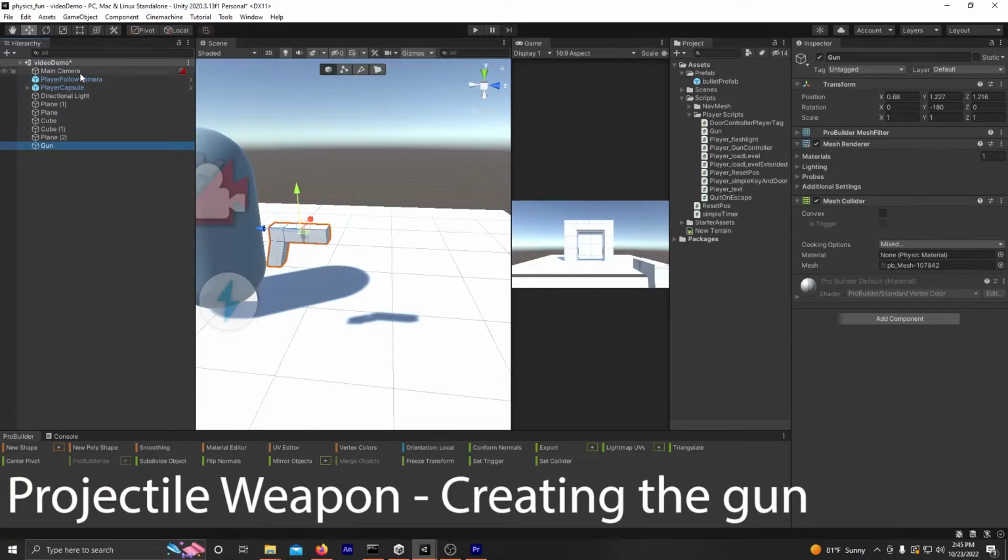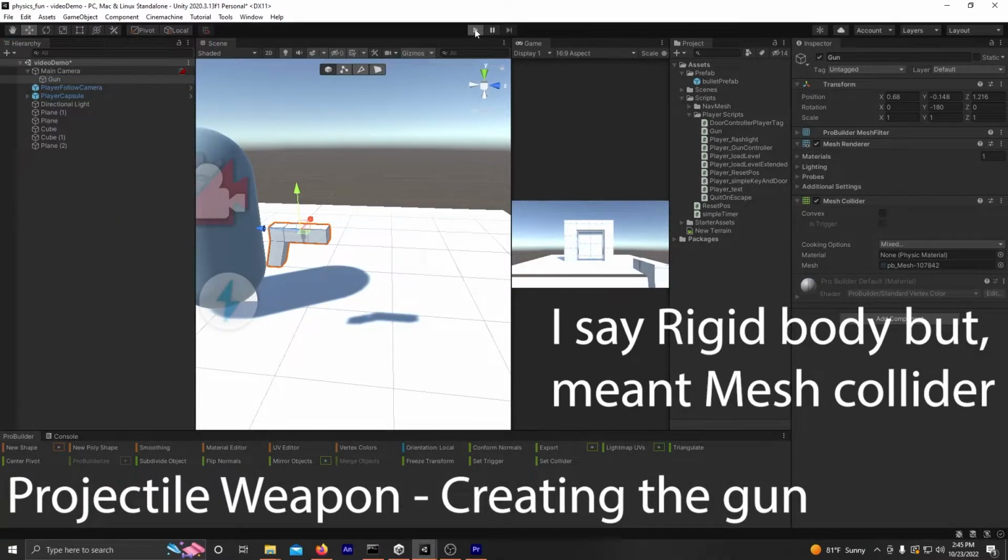And gun needs to be a child of main camera. For this to work with the new first-person controller asset, we have to make the gun a child of main camera. That way, wherever the camera looks, the gun will go as well. Let's go ahead and test this out.